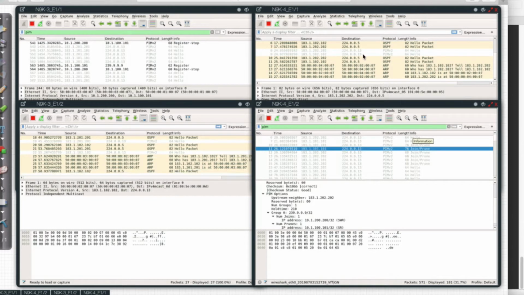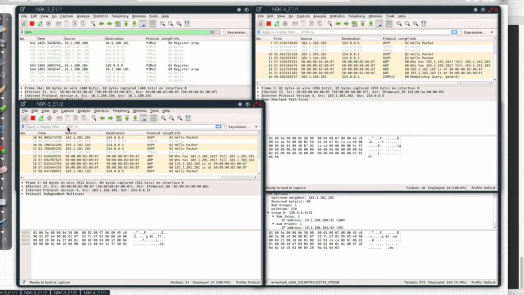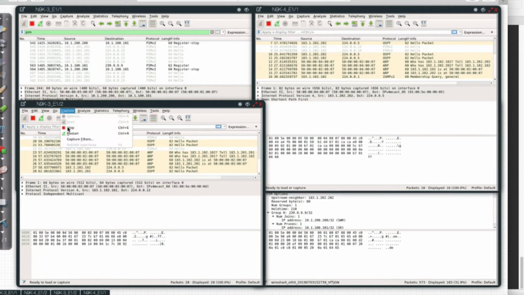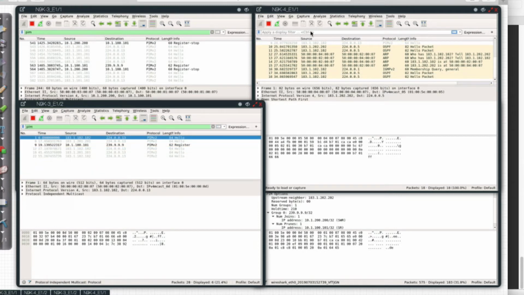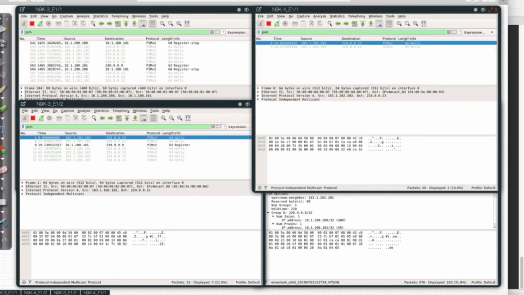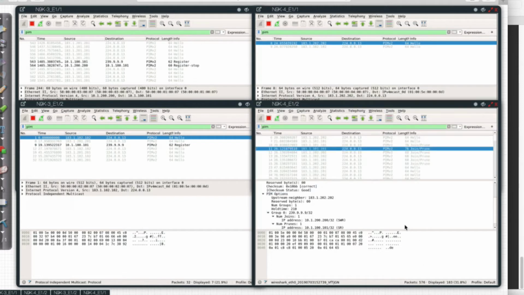So right now, these are not all looking specifically at PIM. So here's what I'm going to do. I'm going to filter on PIM, and filter on PIM. Sometimes you have to click it more than once. So what we see here is we have the config.